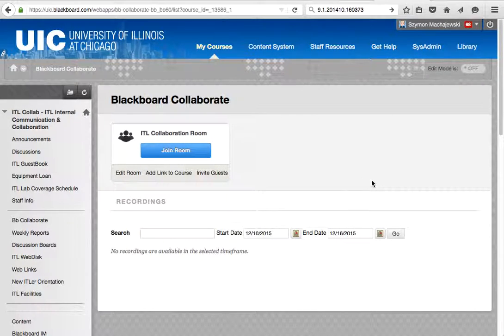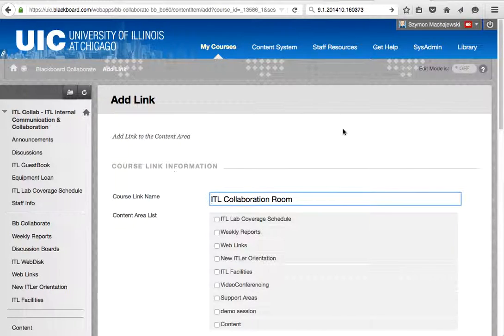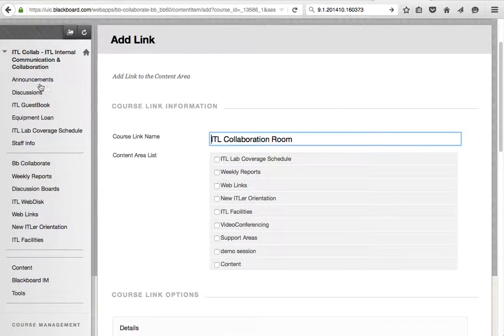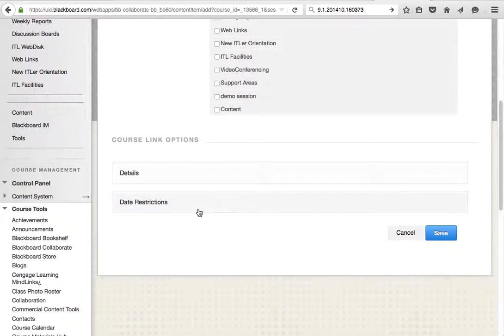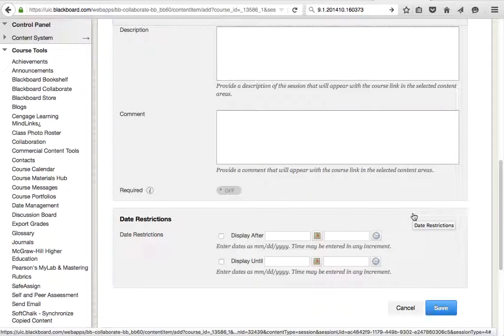Well, this is coming in future releases of this software, but one thing that can be done already is we can go to add a link to a course, and we can select which content area, so where on the menu this is going to appear, and here we can even select when the link will appear. So even though this is the same room that we share across the entire course, and of course when we're in the room we can specify to record the session, and the recordings will be displayed to the instructor later on. But it's the same room that we're sharing.